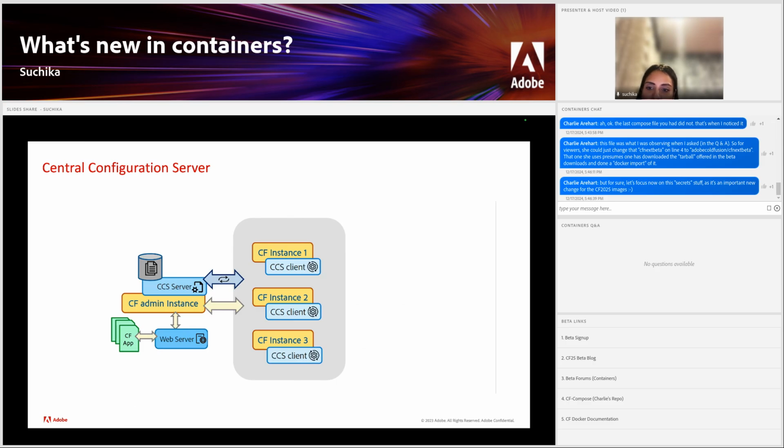With this release, we're also bringing up the CCS image. It's not a separate image since we have not actually isolated the CCS server from the CF server. So it's part of the ColdFusion image only. But before we get into how we can bring up the CCS image, I just wanted to give a brief introduction on what CCS is.